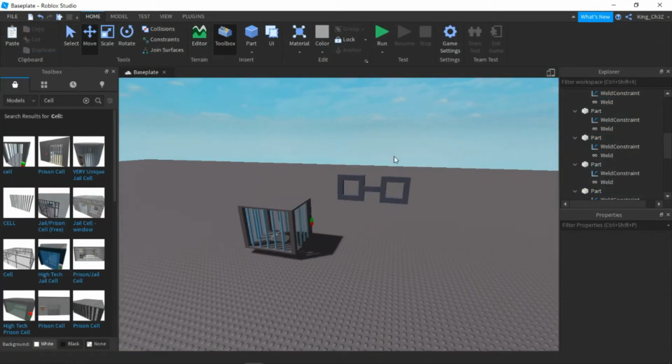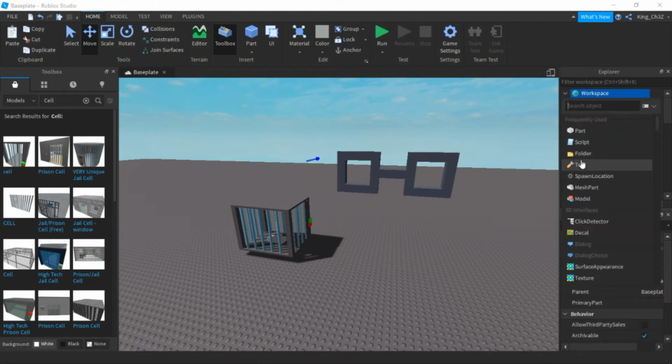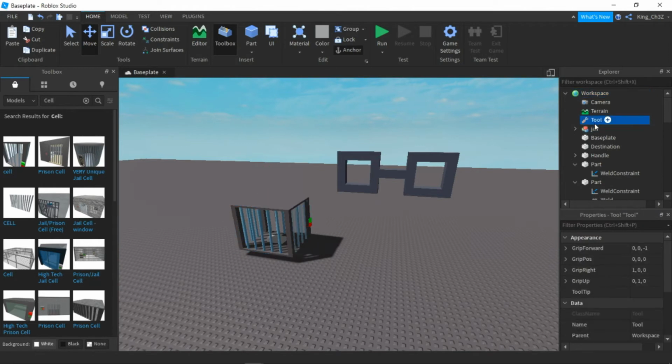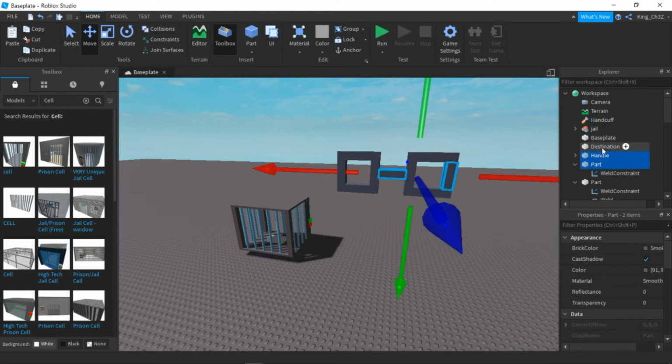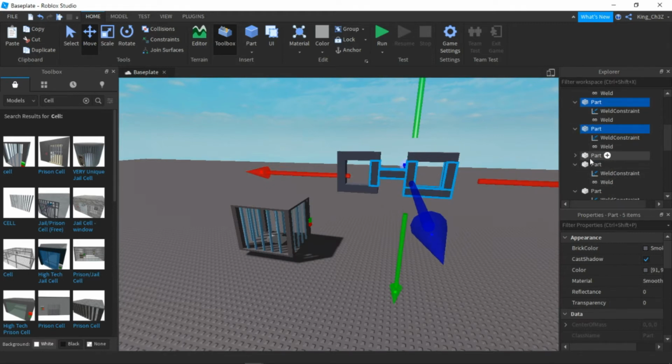Next step is to actually make a tool. So I'm gonna go to the workspace, hit the plus, hit tool, and I'm gonna name this handcuff. Like that. And once I've done that, I can drag my handcuffs into this by selecting all the parts. I'm holding control right now, if you're wondering, to select all of them.